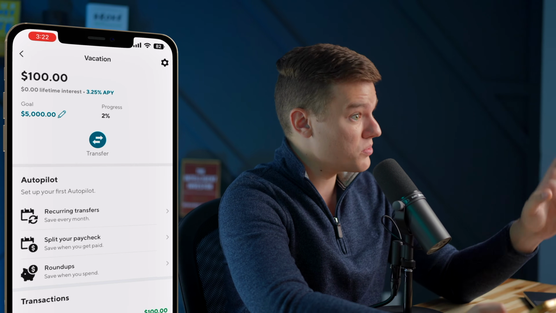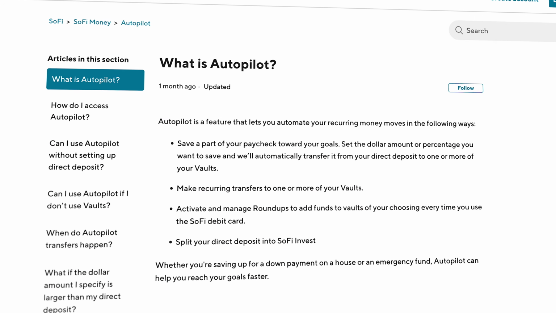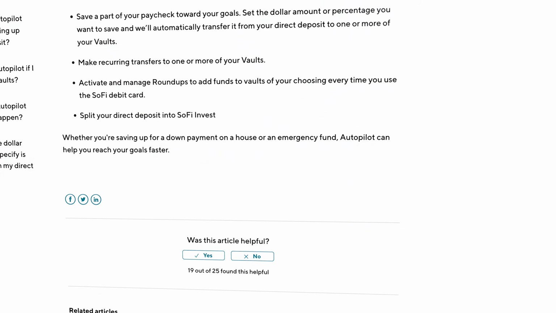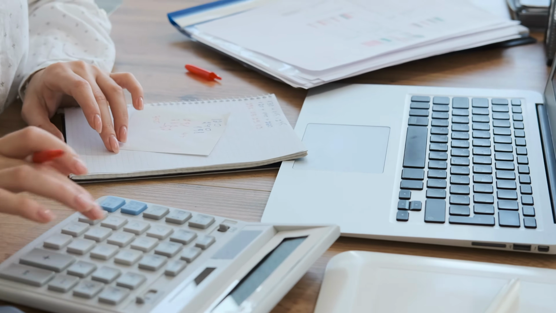And trust me, you don't want to skip this part. So these Autopilot tools are relatively new and something that I just recently started using. And this is really what has changed the way that my wife and I handle our money and our budget, and has allowed us to put all of it on Autopilot.